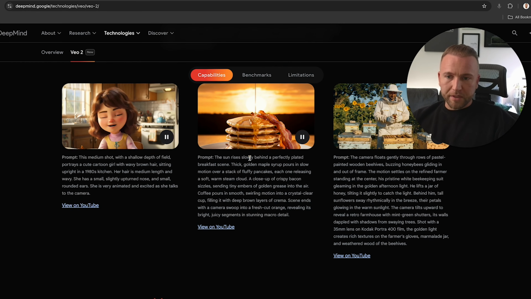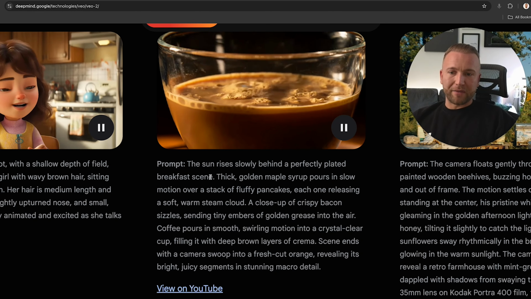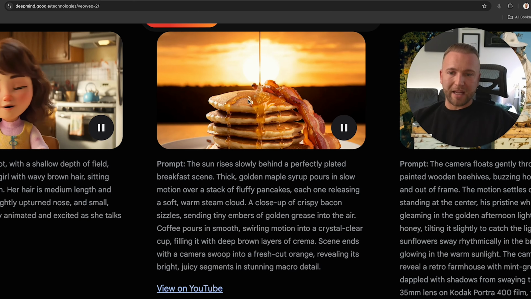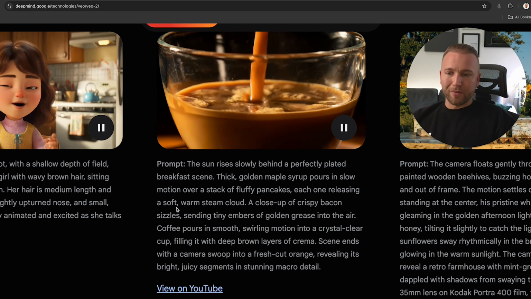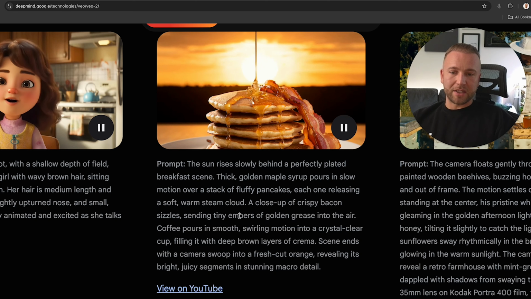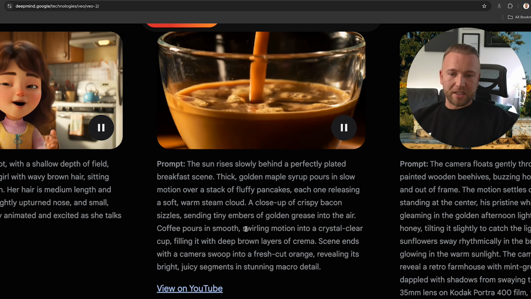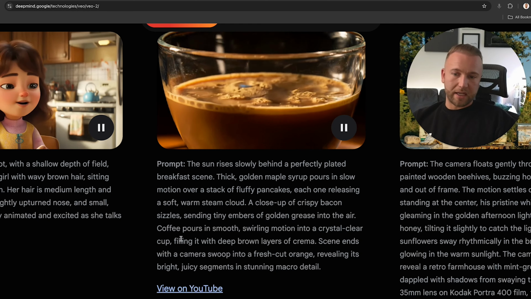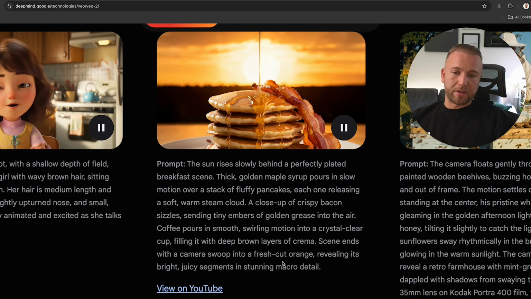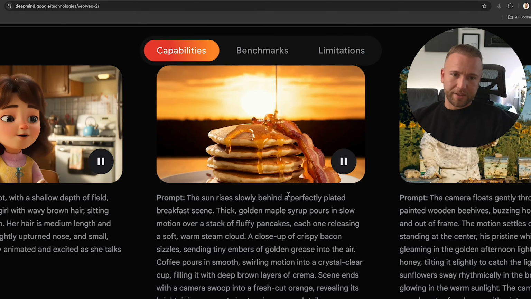You know, look at this prompt here. The sunrise slowly, perfectly behind a plated breakfast scene. Thick golden maple syrup pours in slow motion over a stack of fluffy pancakes. Amazing. Each one releasing a soft, warm steam cloud. A close-up of crispy bacon sizzling, sending tiny embers of golden grease into the air. Coffee pours in a smooth swirling motion into a crystal clear cup, filling it with deep brown layers of crema. Scene ends with a camera swooping into a fresh orange cut. We didn't get the orange cut, but yeah, just awesome.